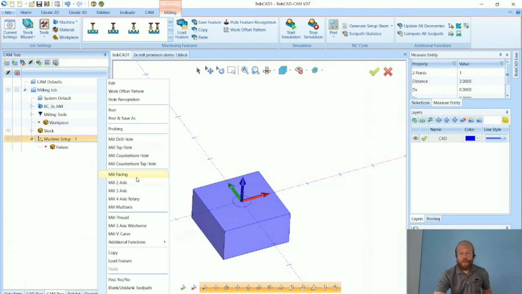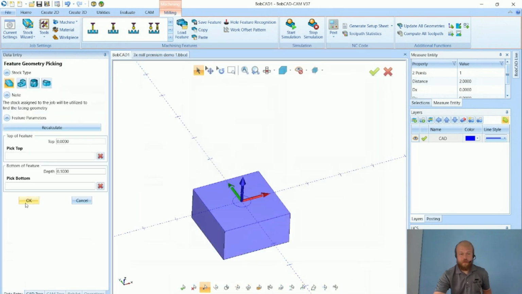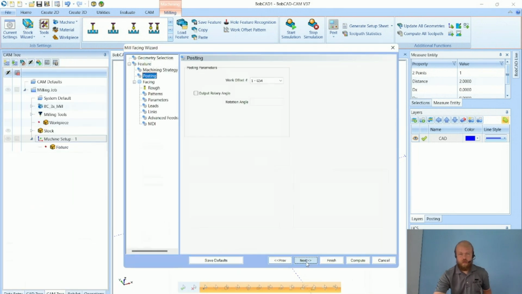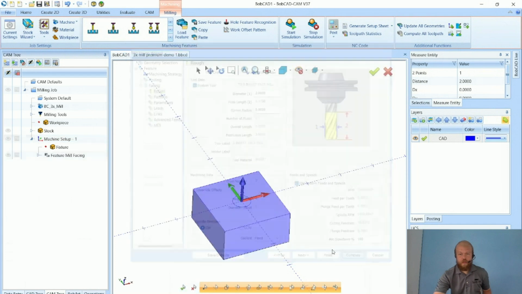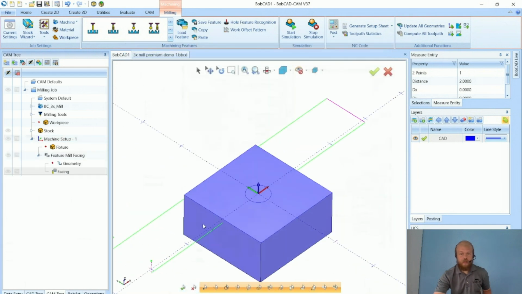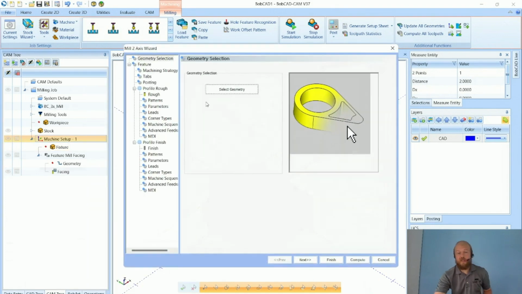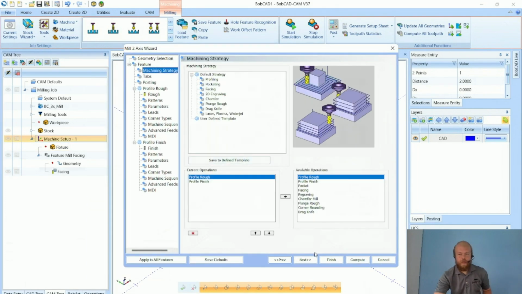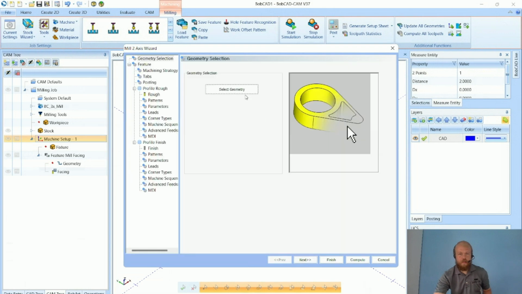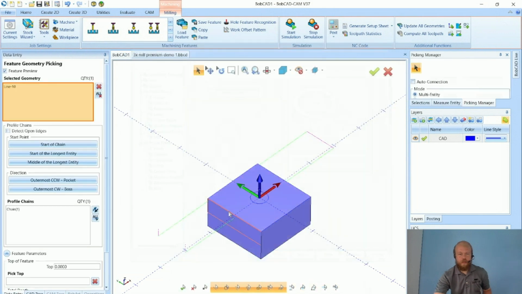Let's say I did a facing operation on this one. Let's see, make sure I got a good tool for that. Okay, cool. Got a facing operation and we've got a profile rough and profile finish, we'll say. And I need my geometry to be selected there.